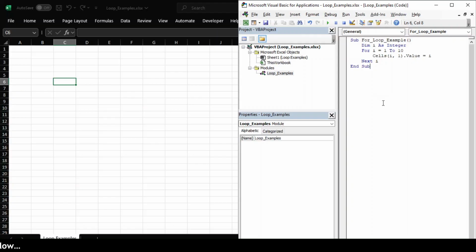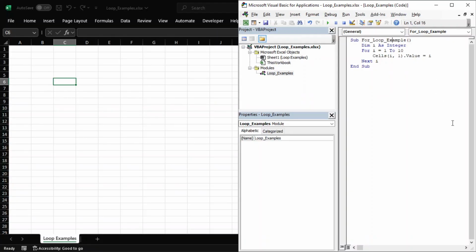Let's run this loop step by step to see it in action. We'll press F8 to step into the code. As you can see, each time the loop runs, the value of i is placed into the corresponding cell in column A. By the time the loop finishes, cells A1 to A10 are filled with the numbers 1 to 10.